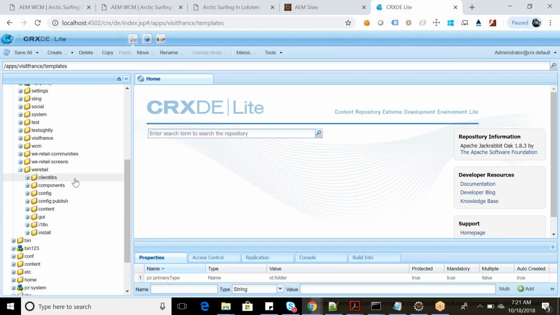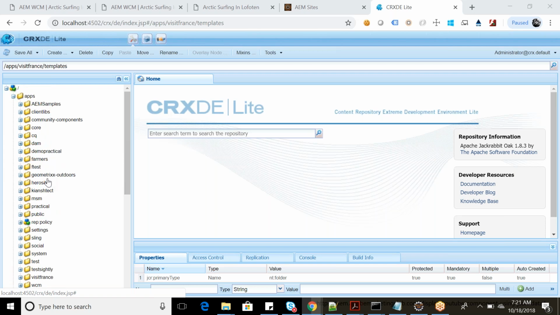I'm not creating any clientlibs, any install, or any config. These three are different things. Clientlibs are used when I apply any design, so I'll create a clientlib then. When I am creating any run mode, I'll create a config folder. When I'm writing some Java code, I'll create an install folder. For the time being, I'm not doing that. I'm just simply creating one page using one template.